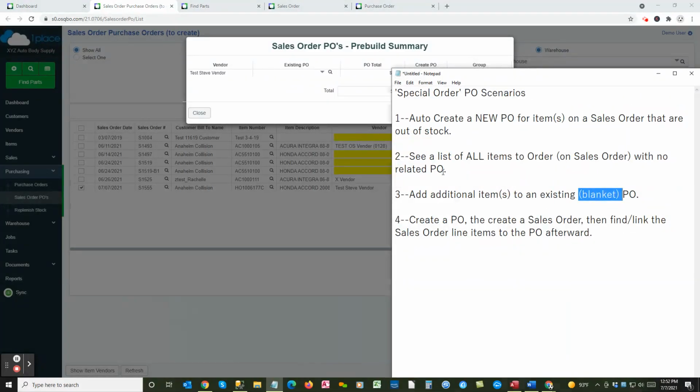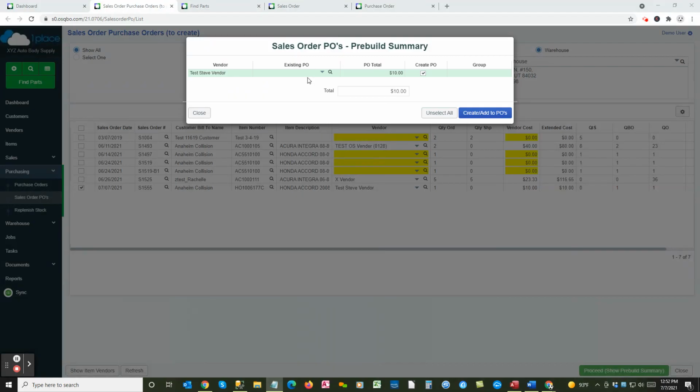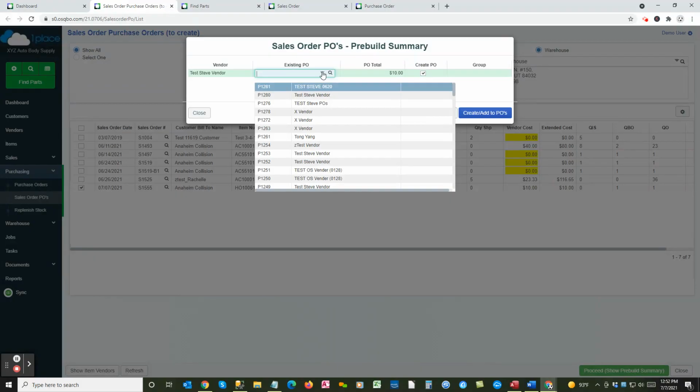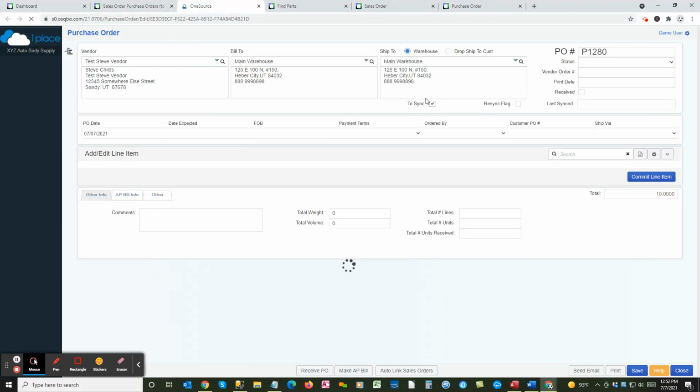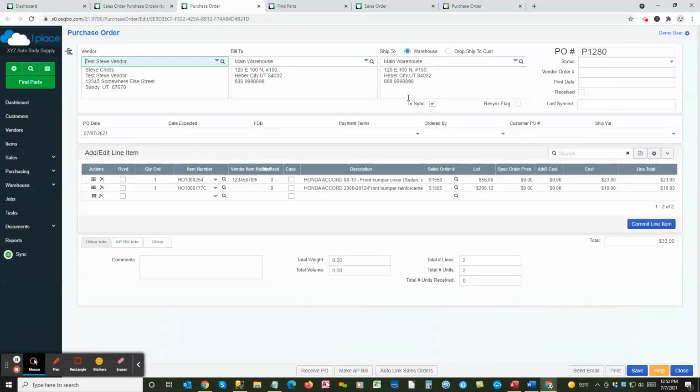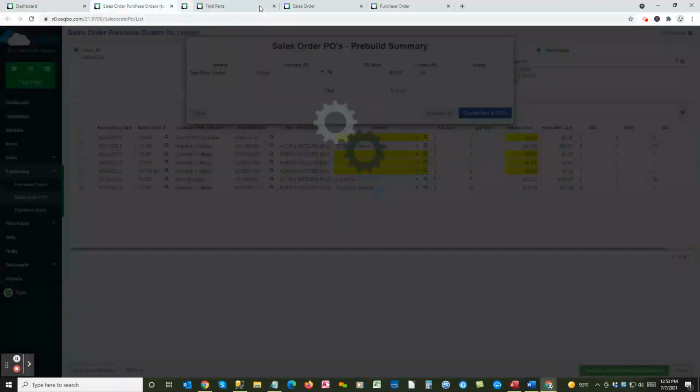And so this is scenario 3, add additional items to an existing blanket PO. So instead of making a brand new PO, I'm just going to click on an existing PO I want to add it to. So in this case, instead of saying create, I'm really adding to a PO. So up comes my PO. There is the new item for that sales order. And so it's a way of adding to the blanket PO throughout the day without having to make a brand new PO every time. So that's scenario 3.